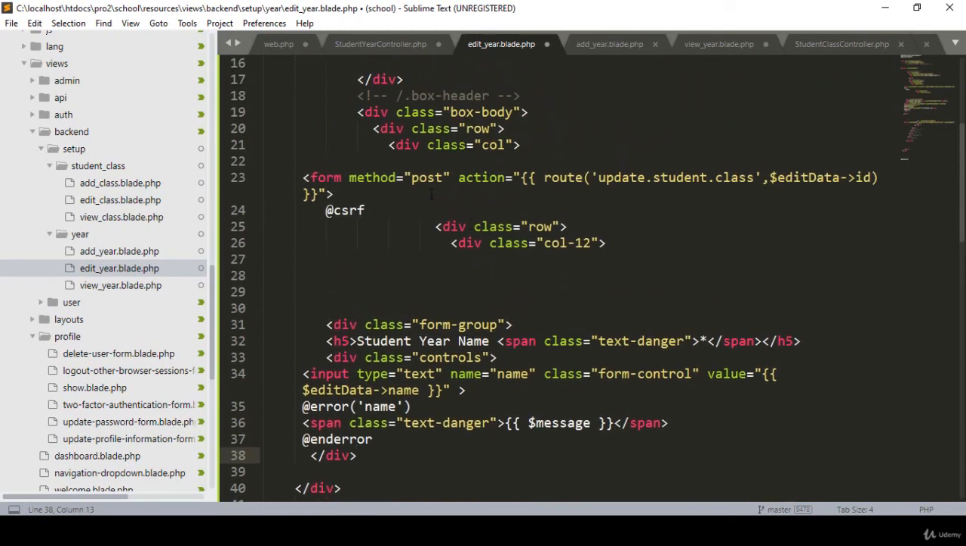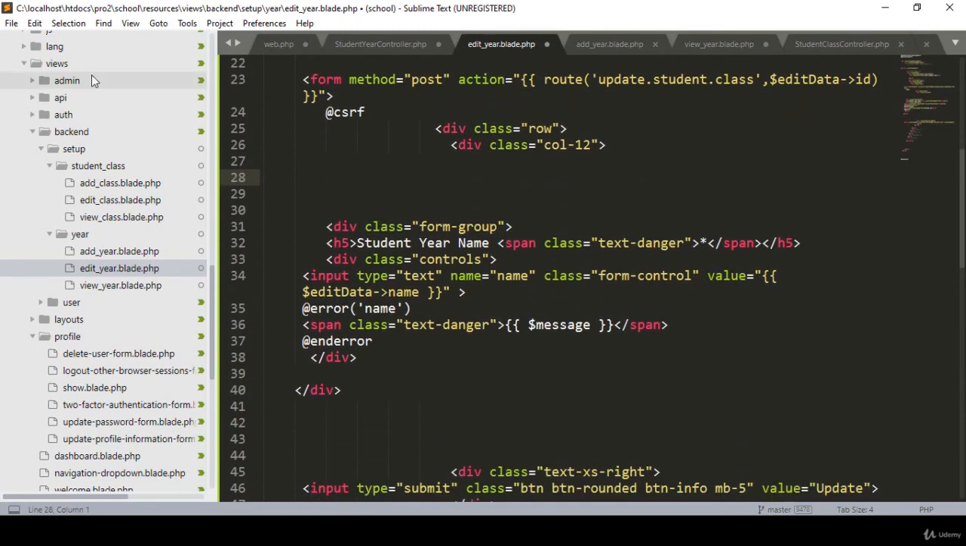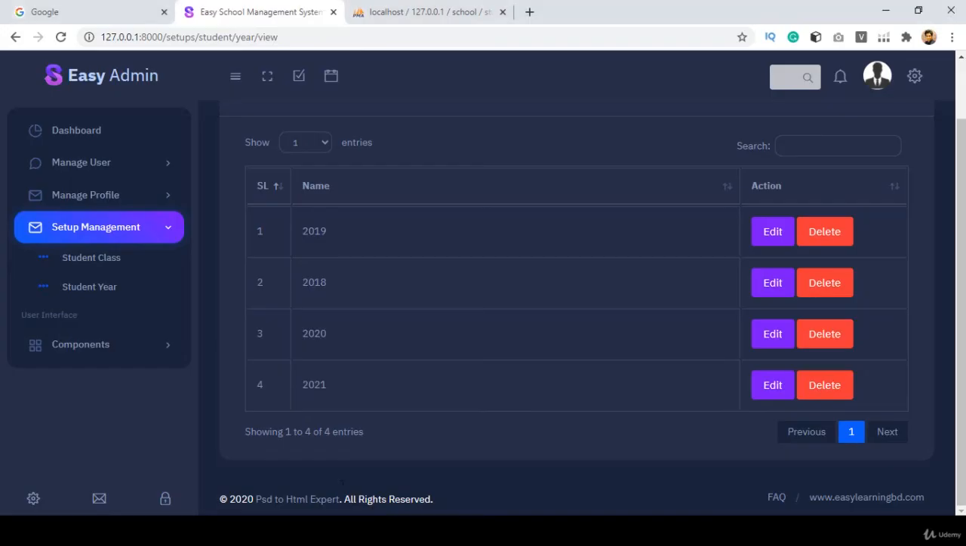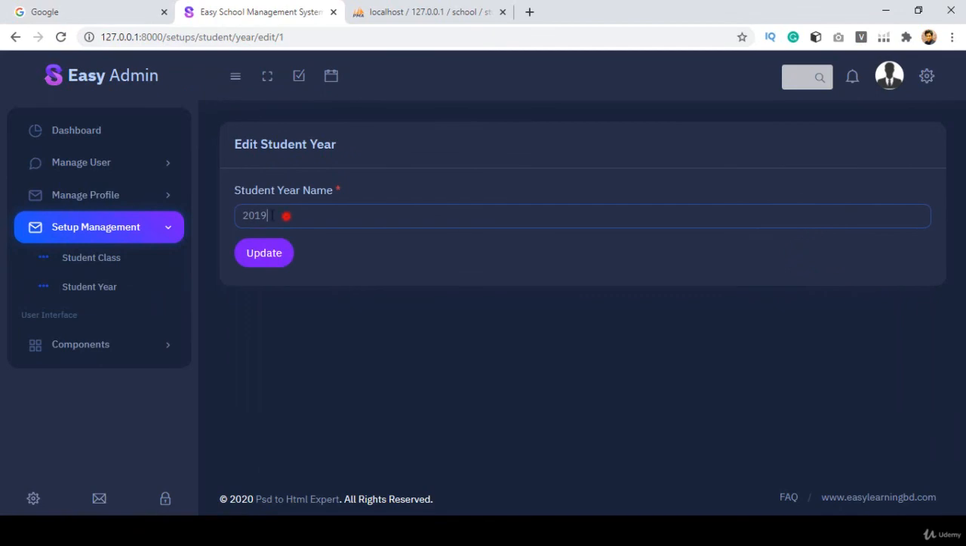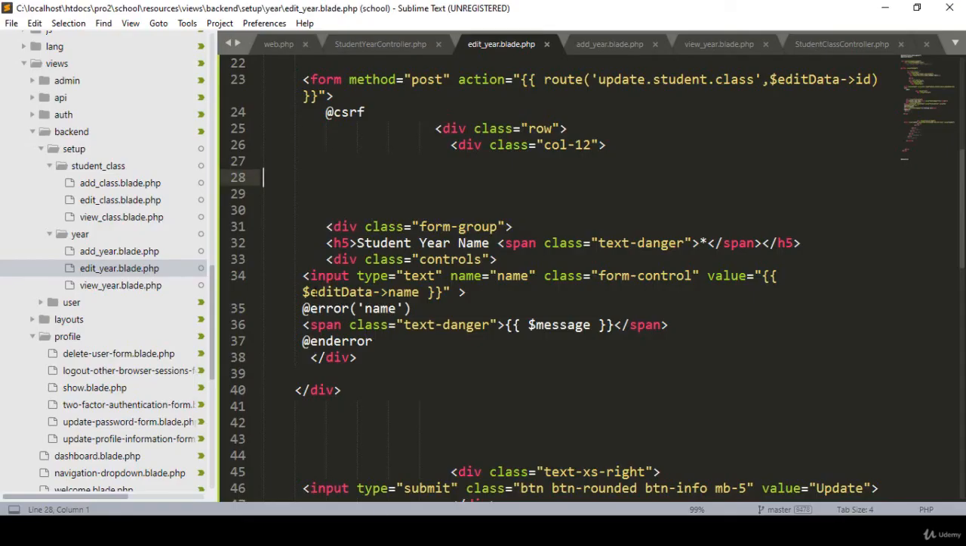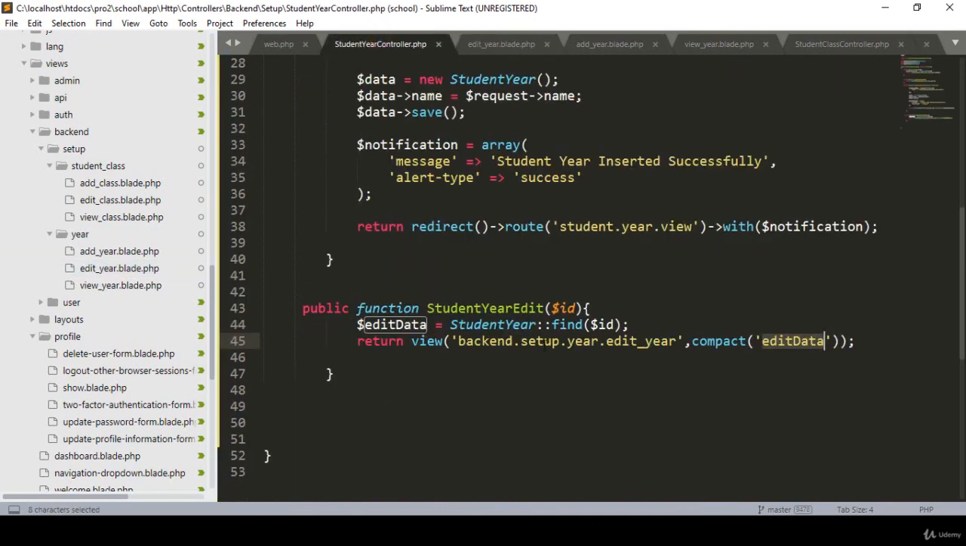Okay, then this will be for our updates. I will do those things later. Now click save all, and now if you click refresh. So now if you click edit for 2019, yeah, you can see it's now perfectly getting this value, right? So here I have already gotten this value with this edit data, and now I make that name visible. Perfect, because from here I pass this data, right? I get it, take the things with this variable, I compact it in our edit year page.